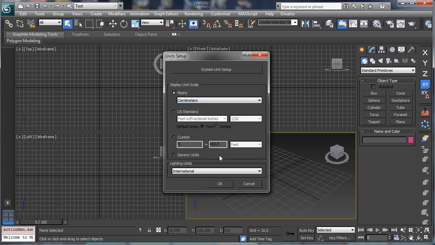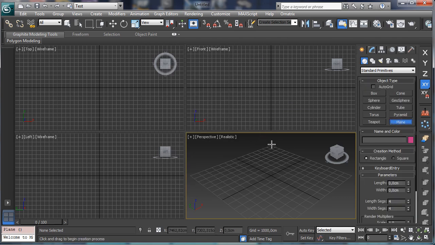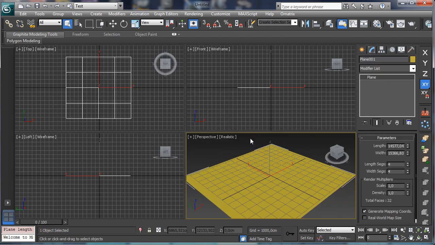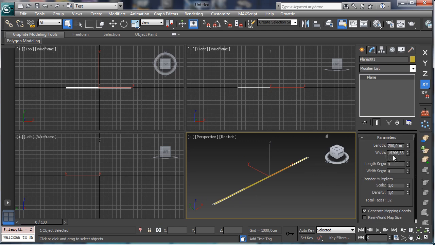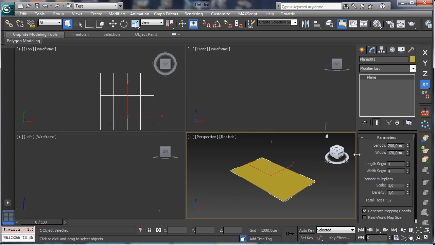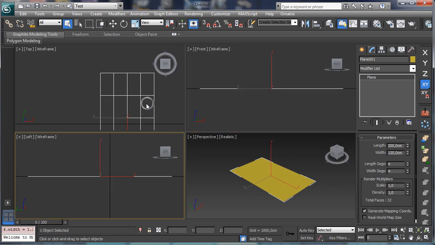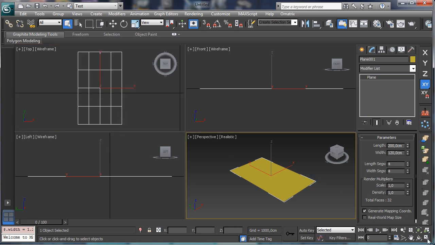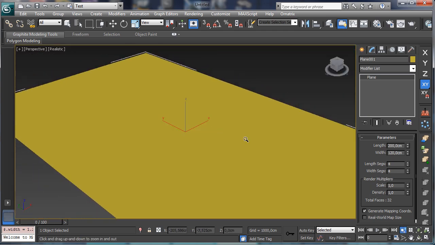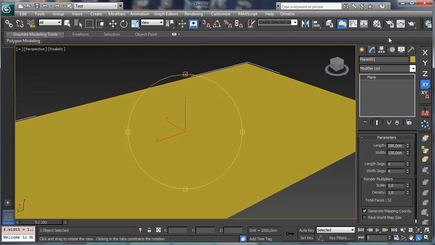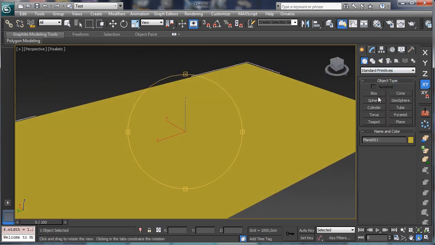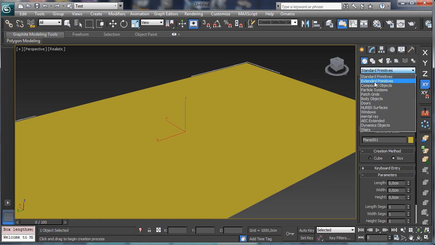We set centimeters. Okay, we need a plane that will be our, for example, table. Let's remove the grid using the G key, and we'll have, for example, 200 centimeters and 120 centimeters. Let's go to full screen. Okay, that's our plane.